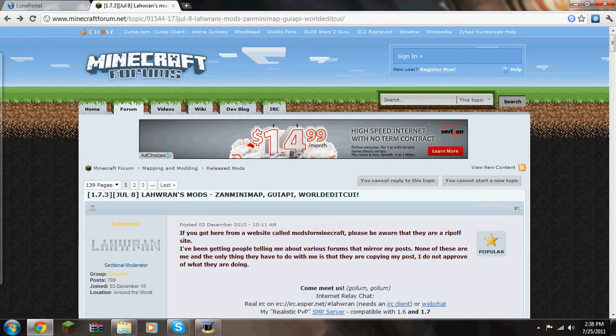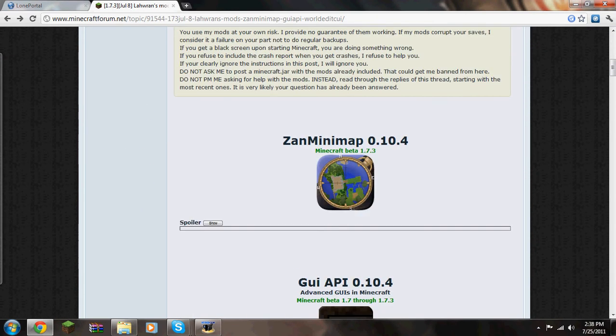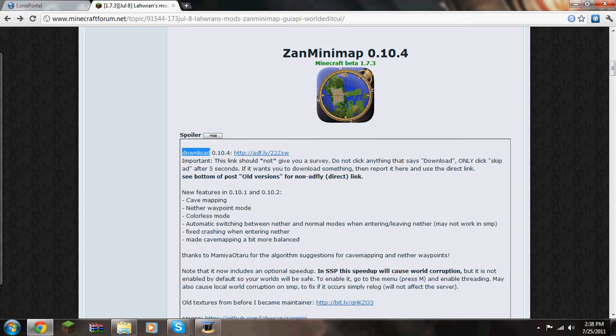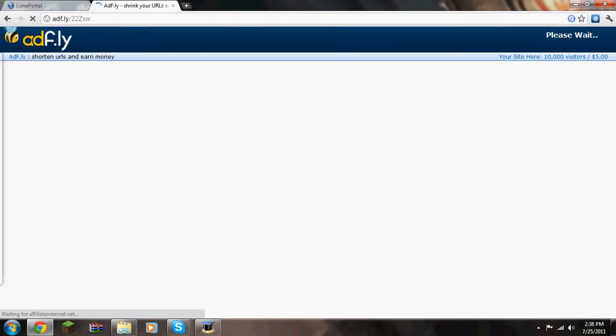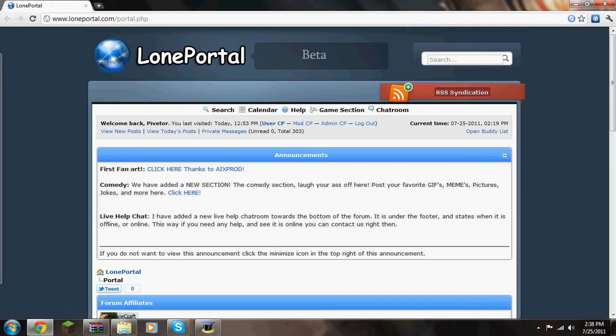But go to this site. It should be that name's mod, and it's Zans Minimap. The link will be in the description. No need to look anything up. Just scroll down until you find Zans Minimap, and it may be a different version. Right now, it's currently 1.7.3. So just click show, and you should see the very first thing says download, and it may be an adfly, whatever. Now click this and wait for it to load 5 seconds. And once it loads, just click skip ad, and it should open up automatically.